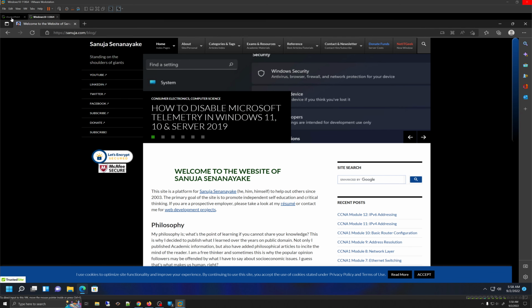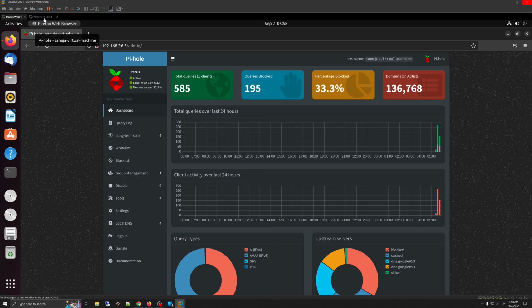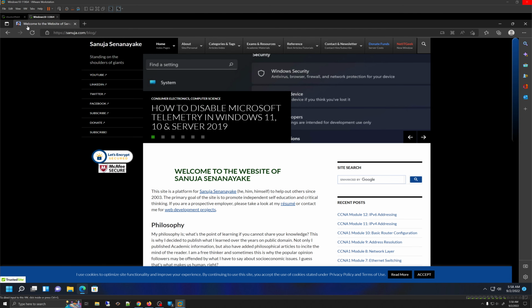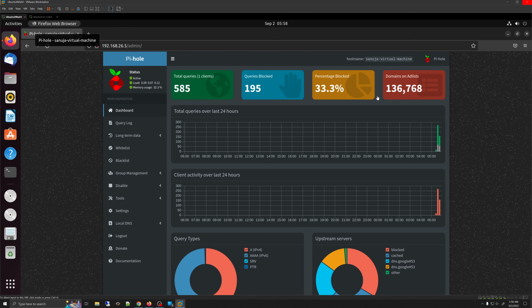Now, our goal here is to connect this Windows 11 machine's DNS to this Pi-hole. So it's going to be going through this Pi-hole, and we'll be using the block list. And as a network administrator or a home user, you would be able to block websites and control what information is being accessed through your network, right?